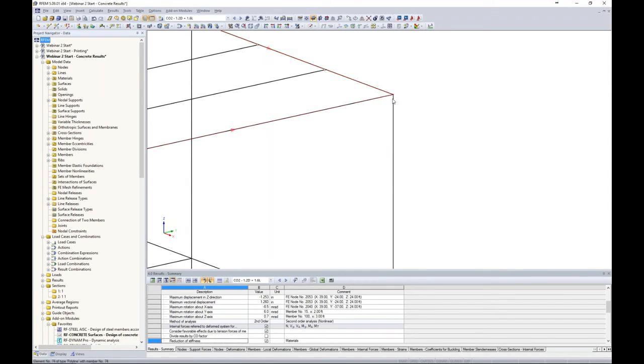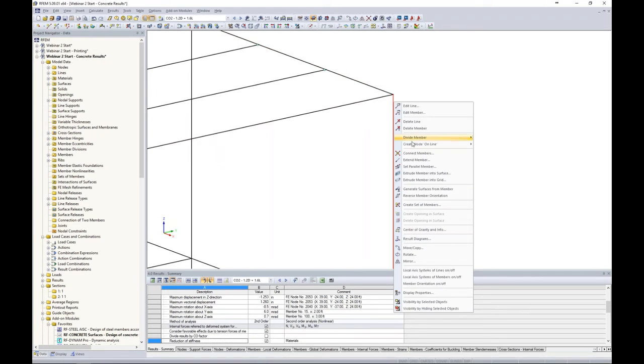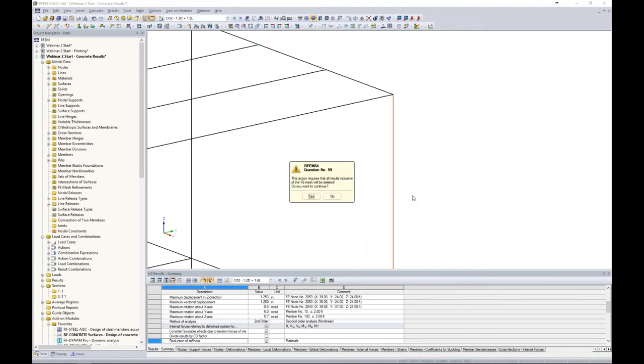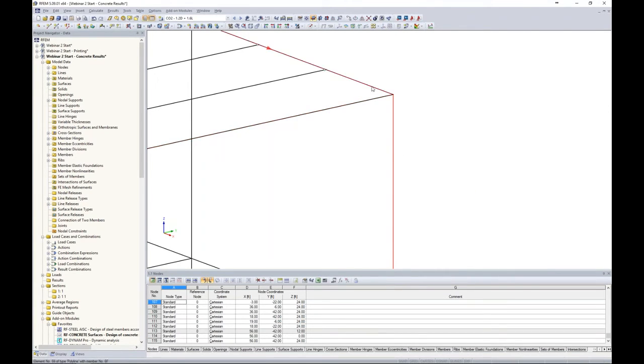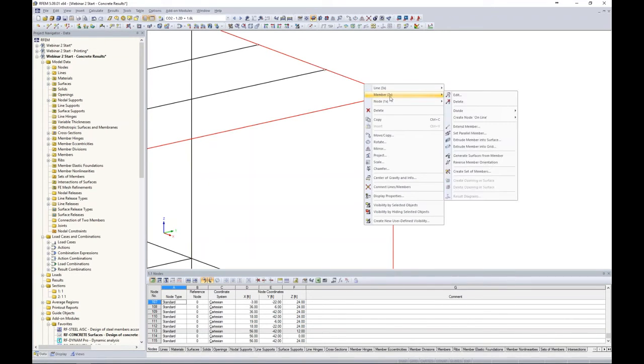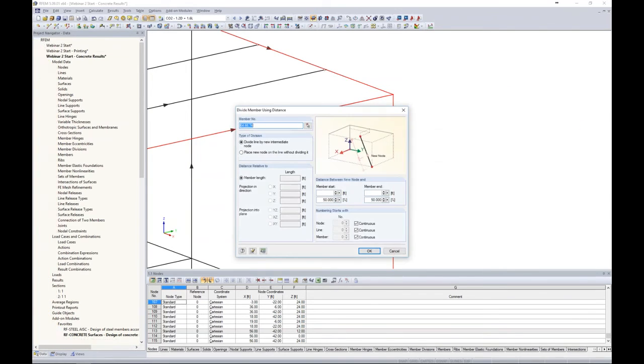The same with this member, but this third member, the member start is framing at that node. So what I can do is just right-click to reverse the member orientation. So now all three of my members will be framing in at this single node. I'm going to select them all, right-click, and I'm going to choose to divide the member by a certain distance.